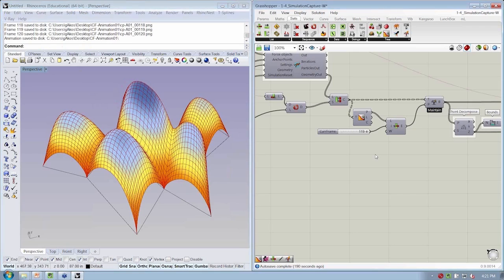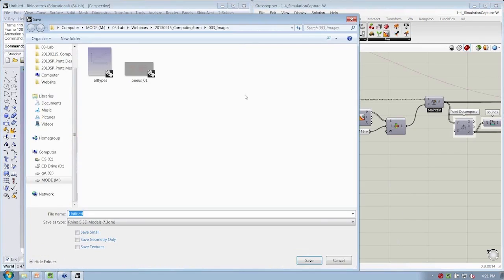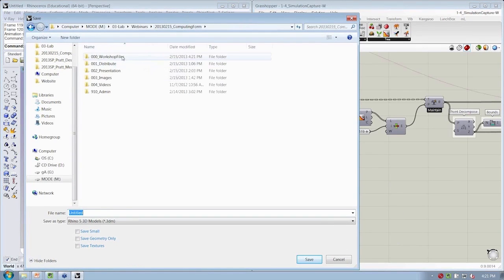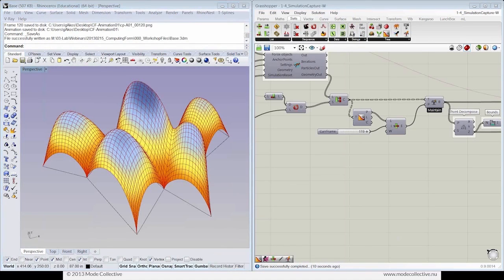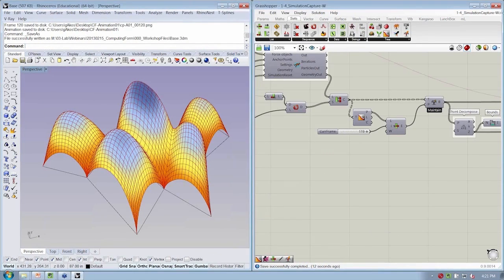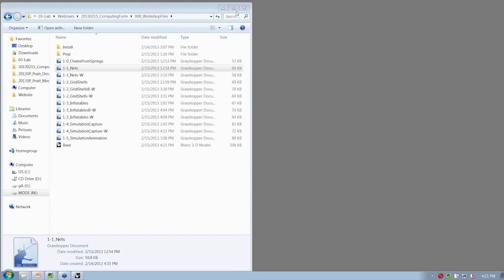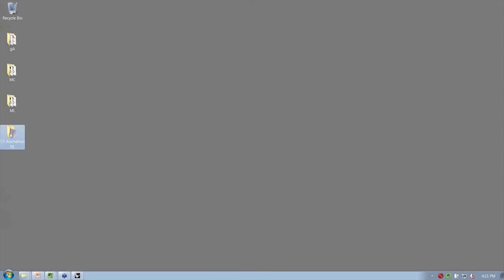All right, now it's done. So before we go any further, I'll save this. I'll make sure that I save this as a base file. Now, let's go to where we saved those animation frames at.